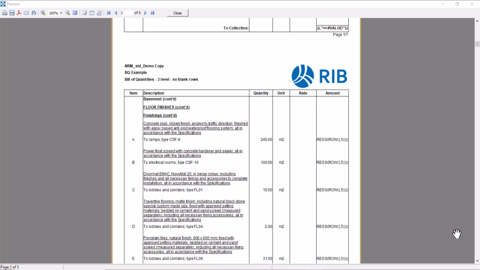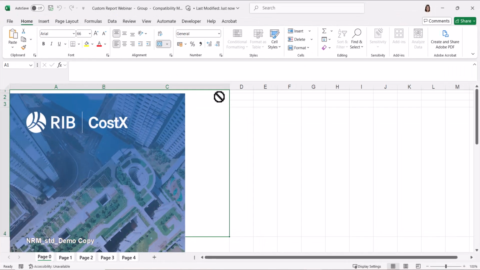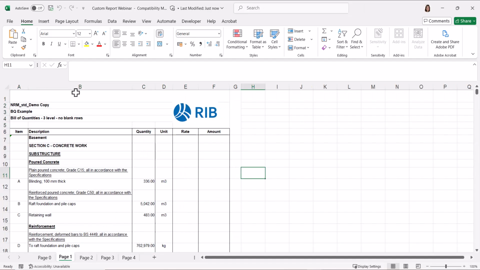Okay, and because I selected open after export, it should now be opening in an Excel document. It's opened up on my other screen, I'm just going to bring it over. As you can see, I've got a number of tabs here. This has separated out all of the different bills. So my front cover is page 0, page 1. I've then got my bill output.